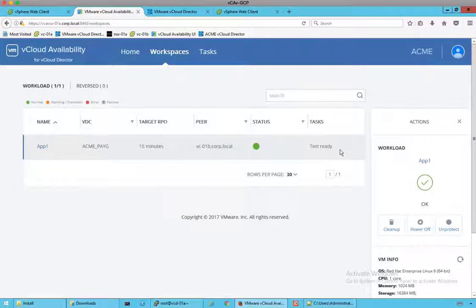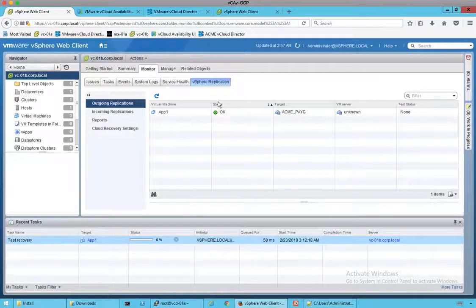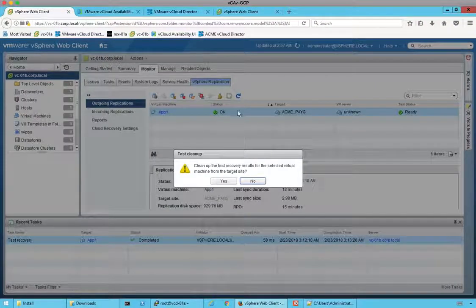Okay, test ready. So we're ready to do whatever testing we want to do to the guest operating system or application and verify functionality. So from here, once I'm done with my testing, I could click the cleanup button here, or also from the on-prem environment, hit the cleanup button once this refreshes. Let's do a refresh, and we can see the little run test cleanup button. We'll go ahead and click it here.